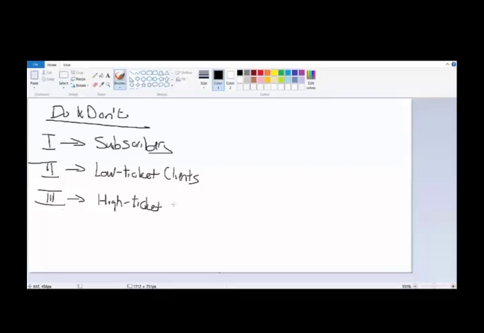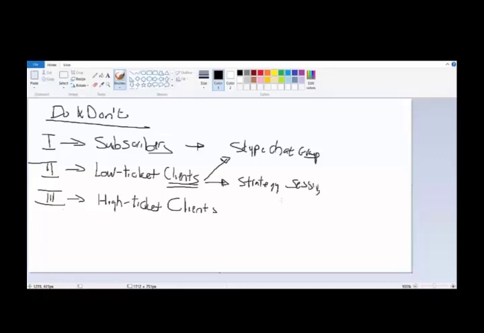Now with subscribers, when they have questions which are going to go directly to you, you always have to redirect them back to the Skype chat group, which is your personal Skype. Now with your low ticket clients, again, you are going to redirect them to this Skype chat group. But at the same time, if they have questions about your product or maybe working with you, maybe having you as their coach and so on, you can redirect them to your strategy session. Now, of course, with your high ticket clients, you can answer them personally, but make it to the point.